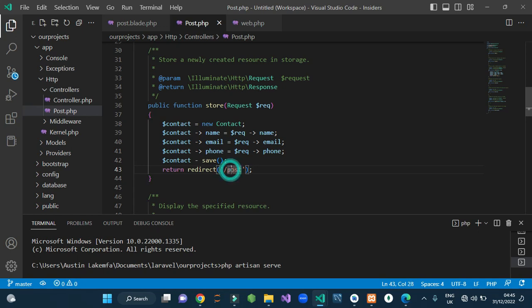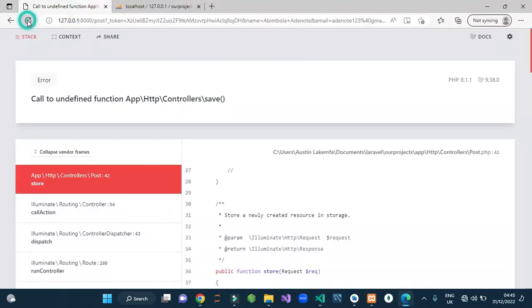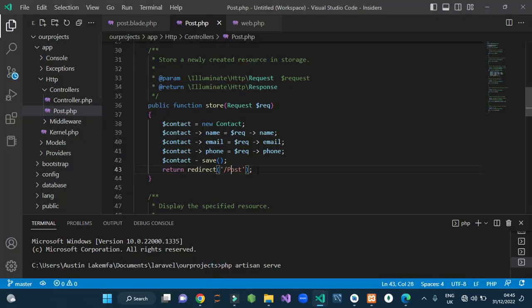Post pay return redirect. Let's go back and we run this. Continue. See post php 42. Contact. Right, see it's supposed to be $contact. Okay, you can see the issue there. That is the issue.